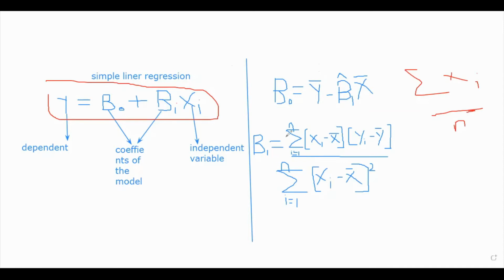Beta 1 is the summation of xi minus x bar times yi minus y bar, all over the summation of xi minus x bar squared. These are the coefficients of the model that we are going to fit. You can calculate them manually using these formulas, or you can use R software to calculate.